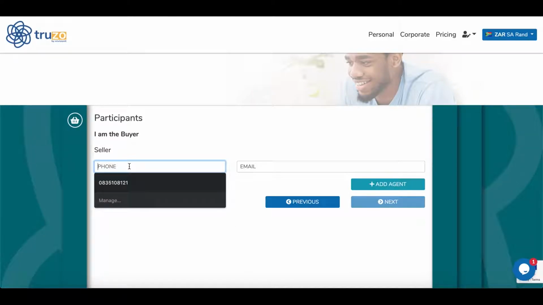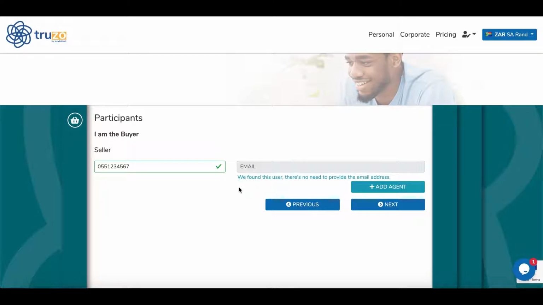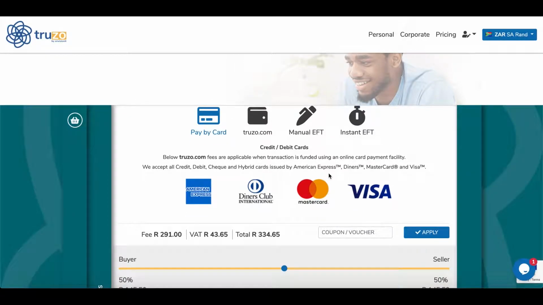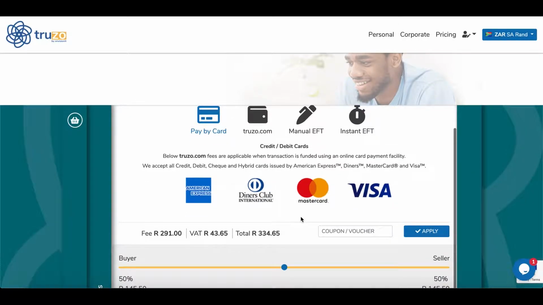Here, I will then put in the particulars of the seller. Once I've logged the particulars of my seller, I can then move on to the next step of the transaction. This is the fees tab where I now get to choose the payment method. As you can see, I have 4 different payment methods that I can use to do a payment for this specific purchase, as well as then choosing who pays for the Truzo.com fees.